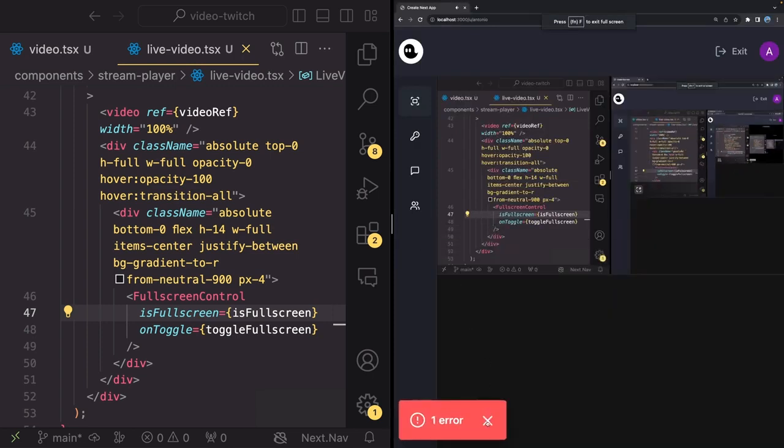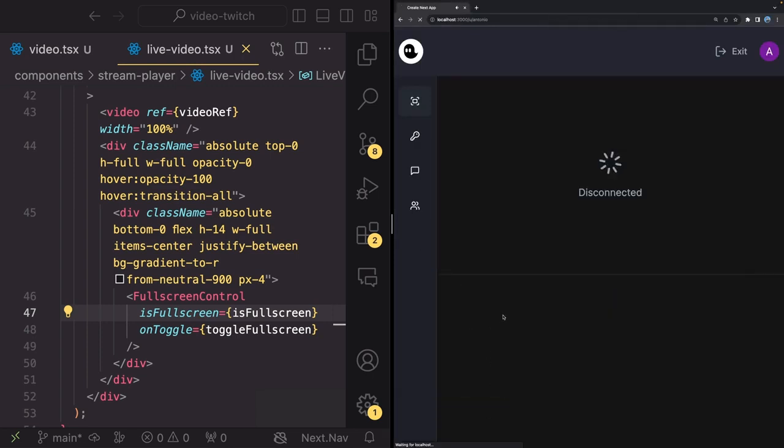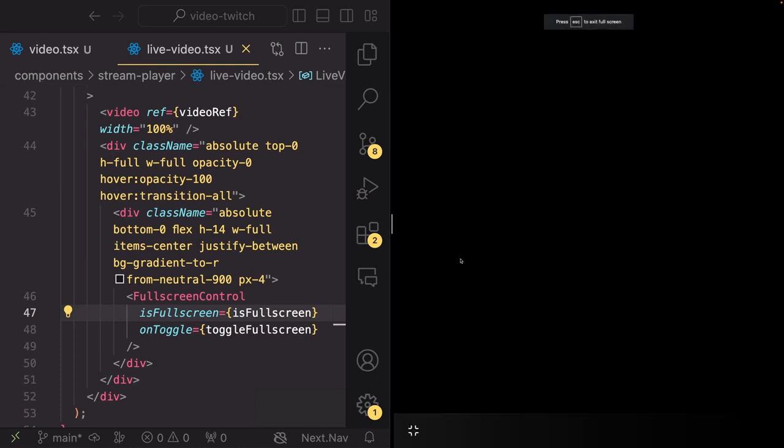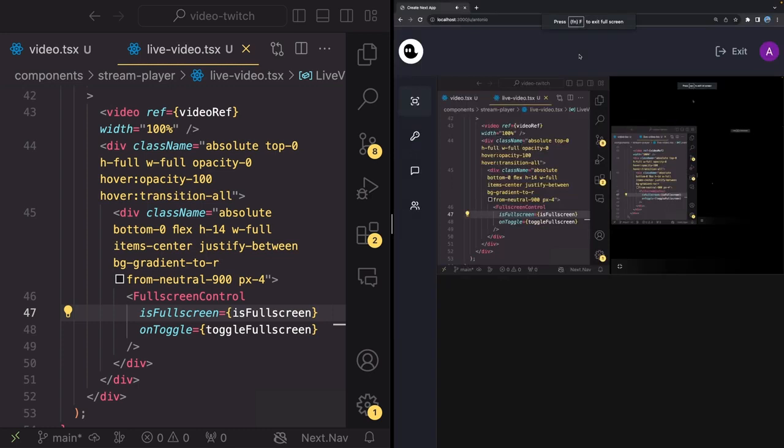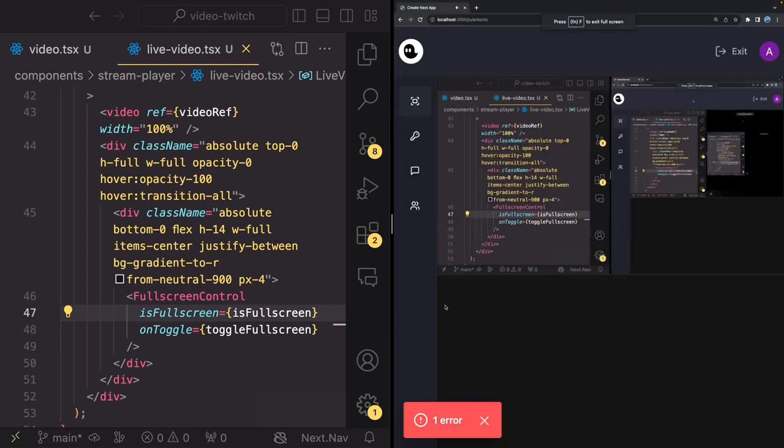And as you can see, there is a little issue that we have here. So that happens if you go ahead and click on enter full screen and then use the escape button to exit the full screen, right? And then when you try again, we have an error. So let's go ahead and resolve that.